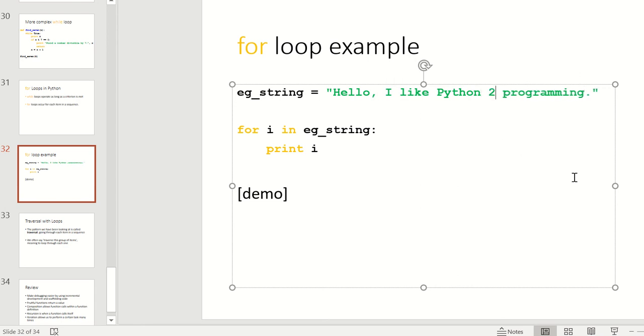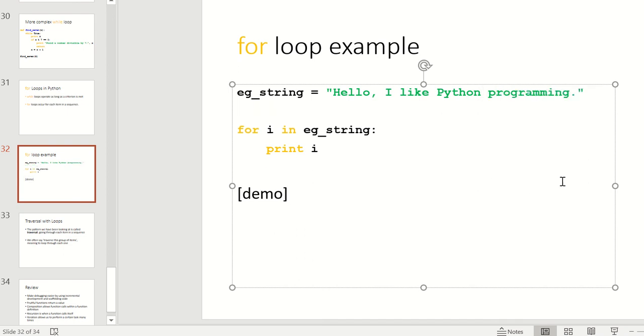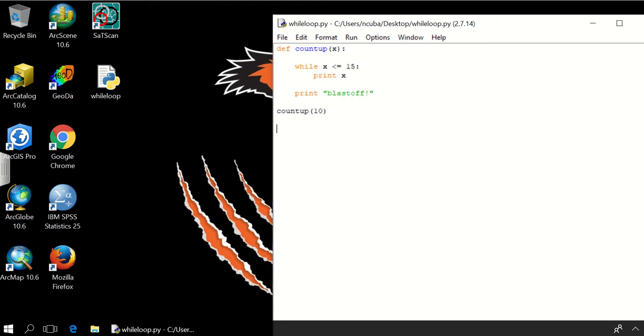We can call it Python 2.7 programming. It could be numbers within a string. They're just an item in the sequence. So the for loop is set up like this: for a variable in the name of the sequence, colon, and then on a new line, indented in the body of that, some sort of statements. We'll take a look at this example in just a second.